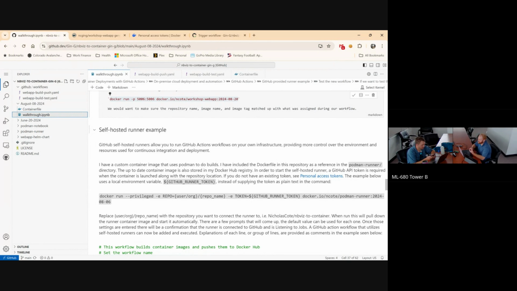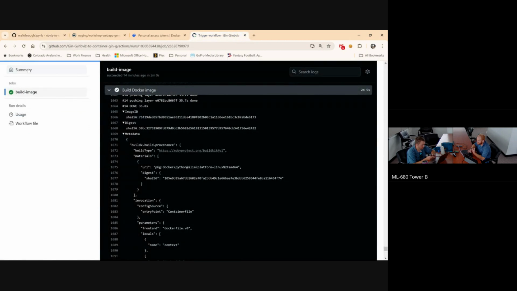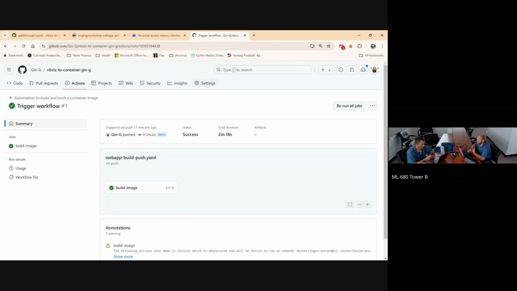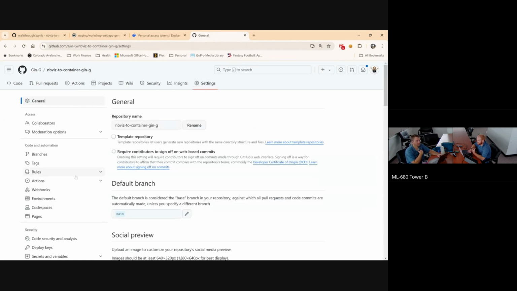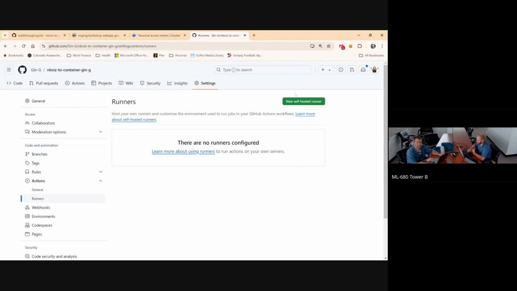GitHub provides you with a number of instructions. And if I actually go over to this repository and go into the settings, the repository settings over here on the left under code and automation, there's a drop down for actions. And then underneath actions is a tab for runners. So you can see there's no runners currently configured for this repository. I haven't set one up. That's something that we're going to go through.